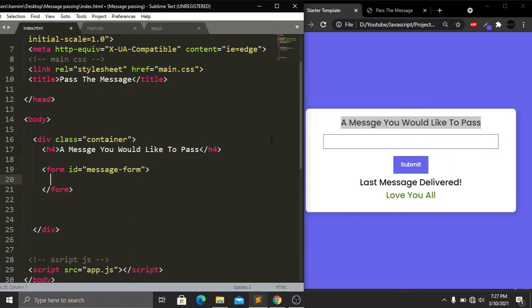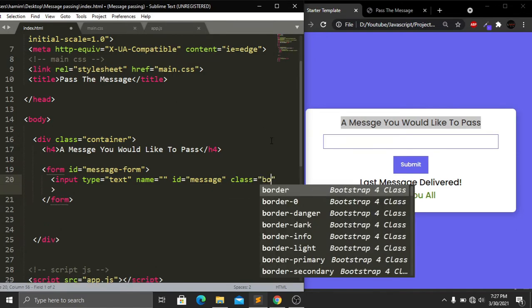That's it guys. And inside this form, first I will be creating an input tag, and here the type will be text, because we will be typing the text here, so that's why the type will be text. And the name field will be empty, and here I will be adding another ID for our JavaScript. We will need these IDs in our JavaScript, but here the ID name will be message. That's it. And then let's give a class here so that we can style these things. So the class will be box.